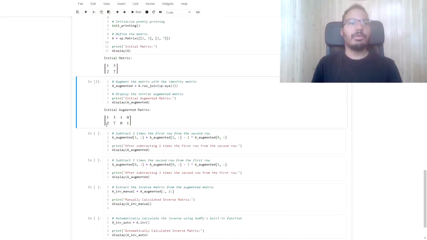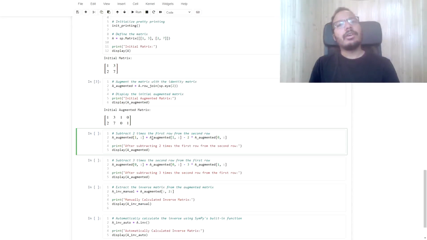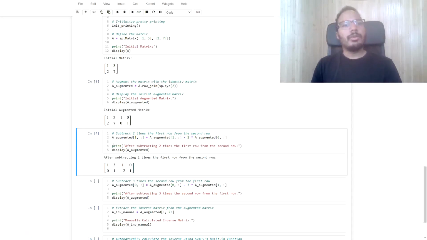So the next step would be to eliminate this entry over here, and we can do that by subtracting 2 times the first row from the second row. And the syntax for this is we use A_augmented and say it equals A_augmented[1, :] minus 2 times A_augmented[0, :]. So in SymPy, we start counting with 0. So the 1 over here actually means the second row, and the 0 over here means the first row of the matrix. When we do that, we print it out, you see what happened.